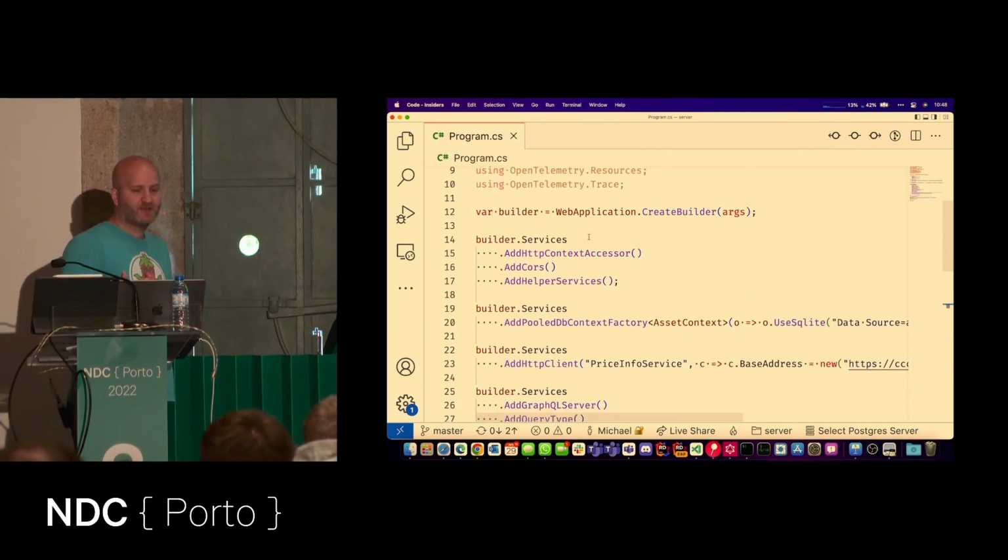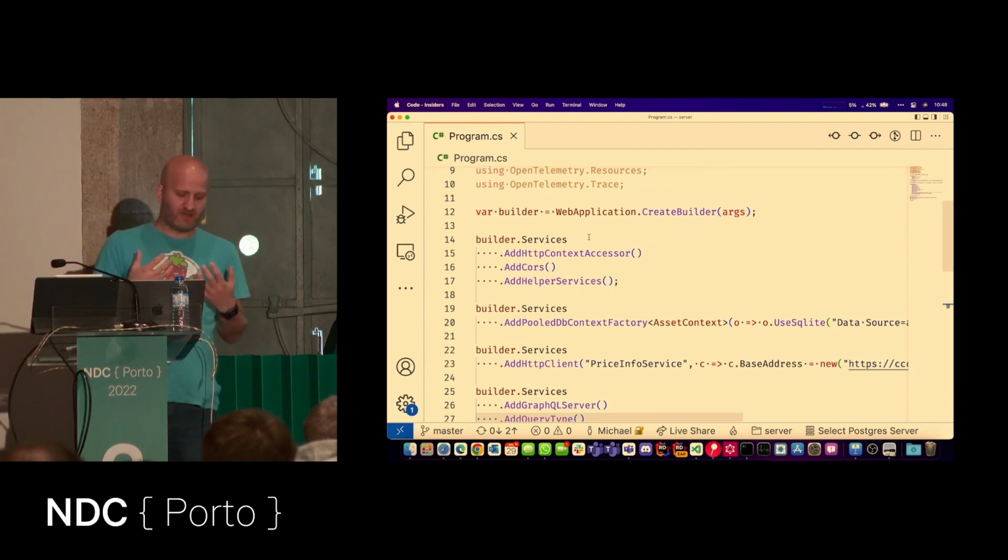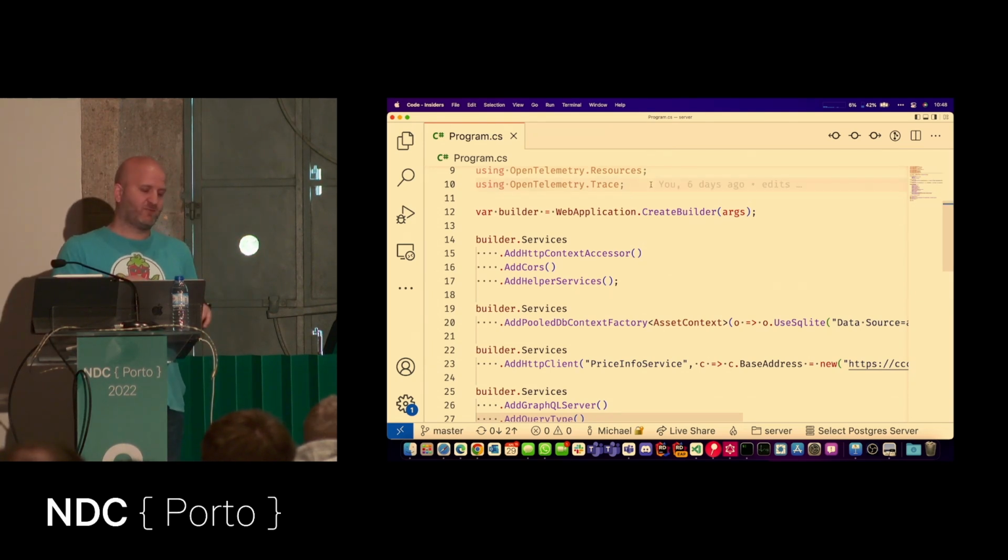So the first thing that we actually have to do with our API is to declare the metadata about our API.